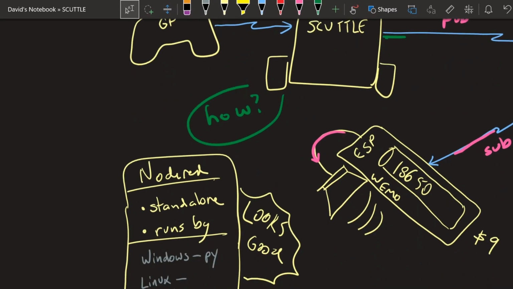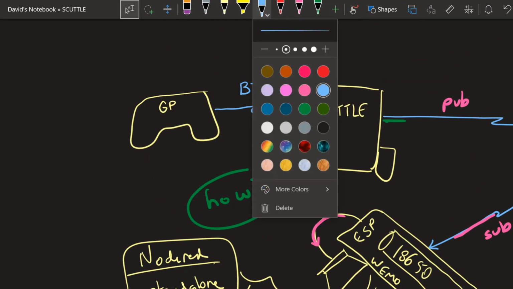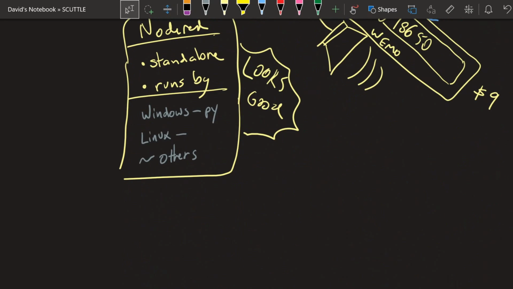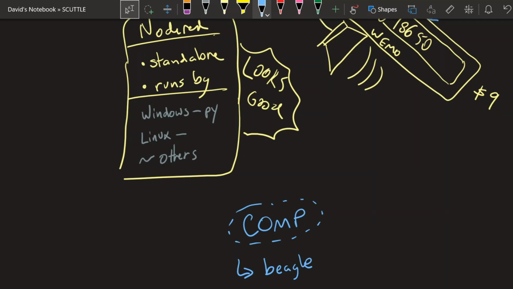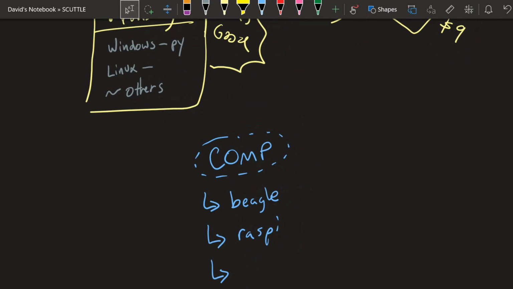Okay, and then the last part is what's going on here. What's my computer? It can be a Beaglebone Blue, which we have used, tried, and tested a lot. It can be a Raspberry Pi, or it can be a Jetson Nano. Honestly, it can be any embedded computer.